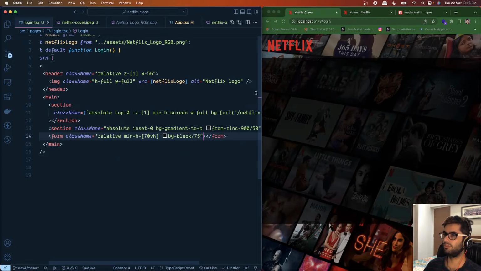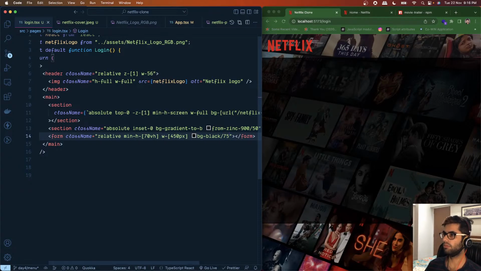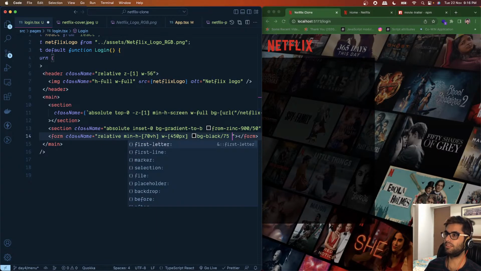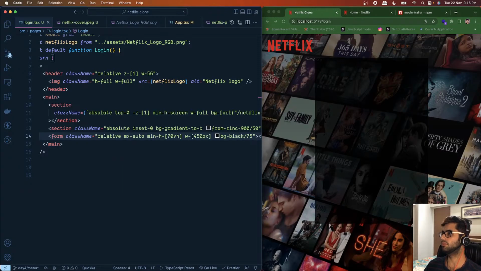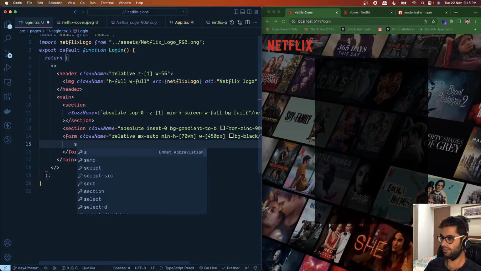So we have this. Let's give this a width as well. So width of say 450 pixels, and we want this to come in the center, right? So we'll say mx-auto. So now this is appearing in the center of the screen. All right, and inside this we will create a section.